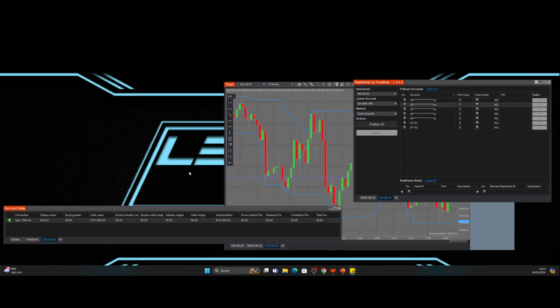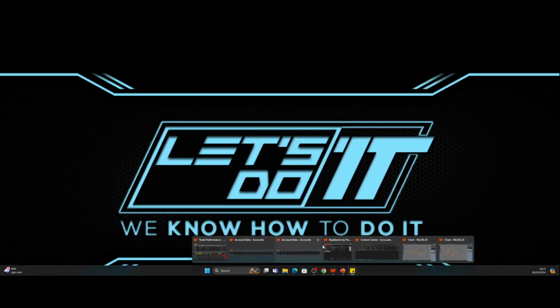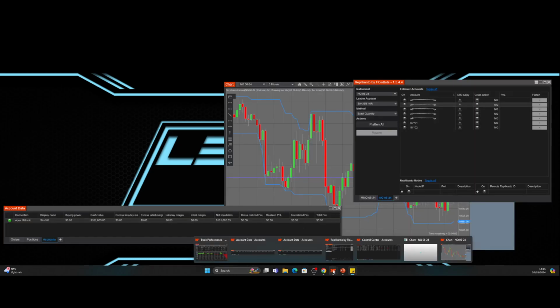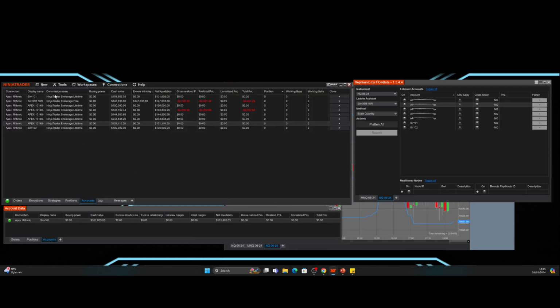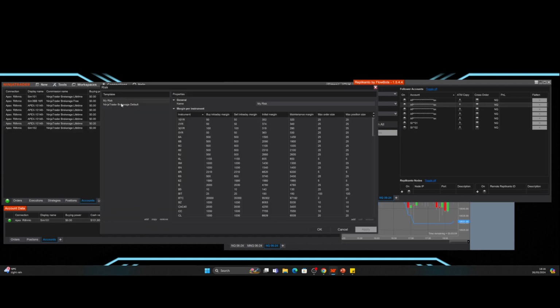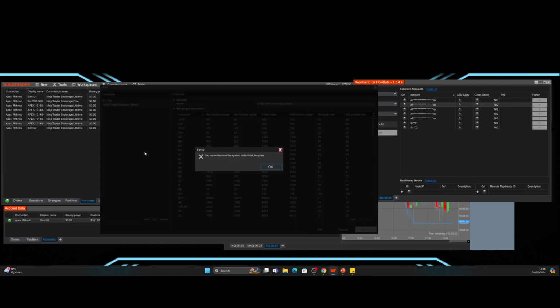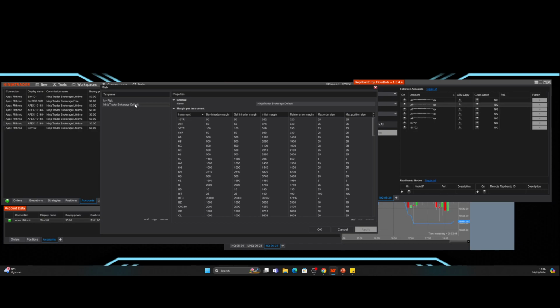Now what we'll do is get our Control Center up, and then from our Control Center we go to Tools, we go down to Risk, and there is our default. I'll just remove this one that I tried earlier. You cannot remove the system default risk template. So remove the one I created earlier.